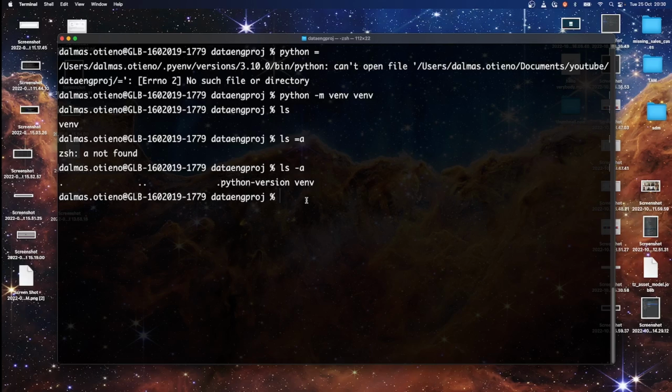So let's activate our virtual environment. If you're using Windows, there is a different way of activating a virtual environment. You can read about it, but it's kind of the same process but different commands. So source venv/bin/activate. So this is the environment that we are going to be using to create the whole project.